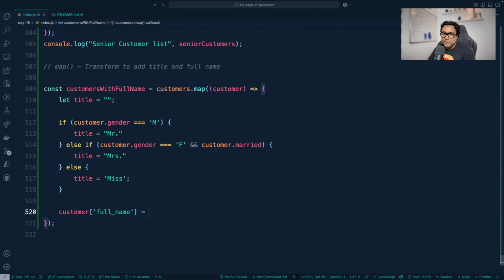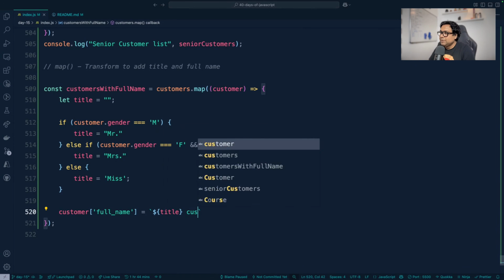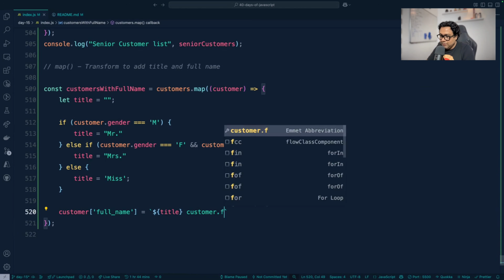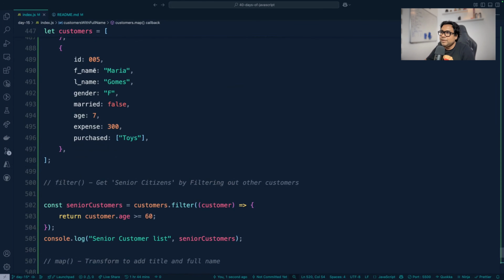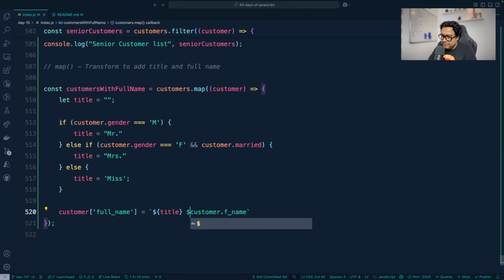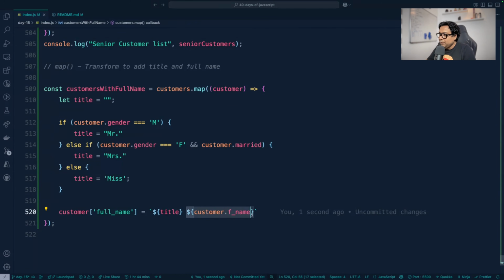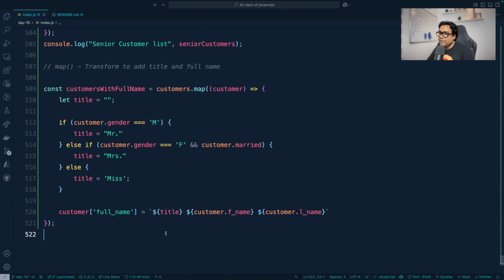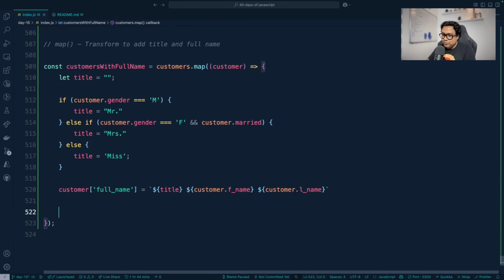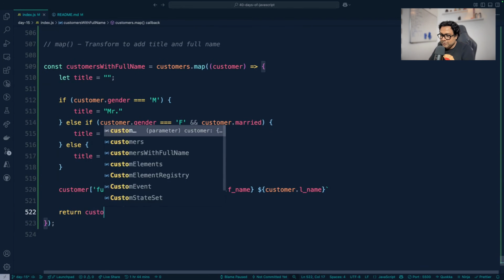and then I can do it using the template literals. First I'll get the title, then give a space, then have this particular customer again, dot f_name. I guess that's the one where the first name is stored. Yeah, and this also will go inside the template literals, and then I'm going to copy this one, giving a space again, and I'll change it to l_name. So now I have created a full name of a customer using the title plus first name plus last name. And the final thing that I want to do from here is return the customer itself.